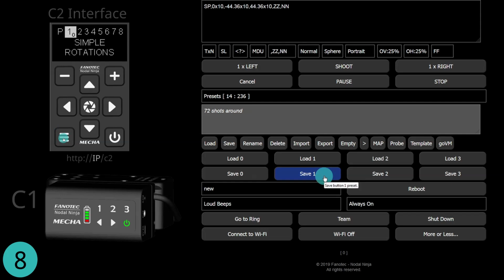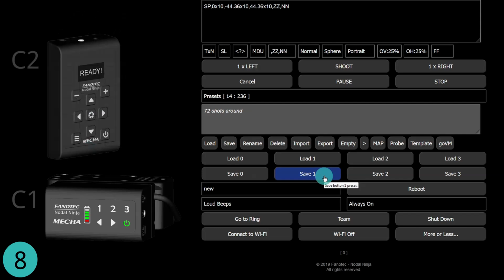C2 users must ensure advanced mode is on the C2 controller, to be able to use the minus and directional buttons to launch a preset. Similarly, when saving a preset using the Save 2 and Save 3 buttons on the user interface, the preset is assigned to button 2, respectively button 3, on the C1 controller, or to the plus and menu buttons on the C2 controller.